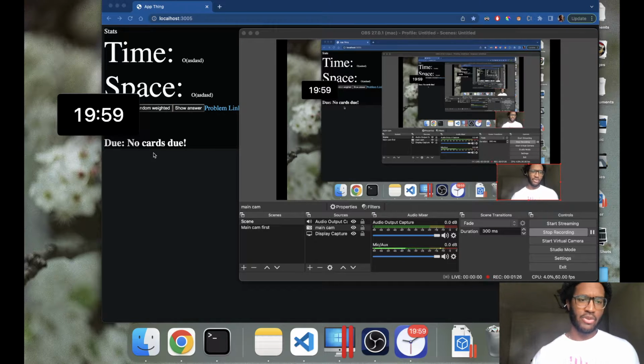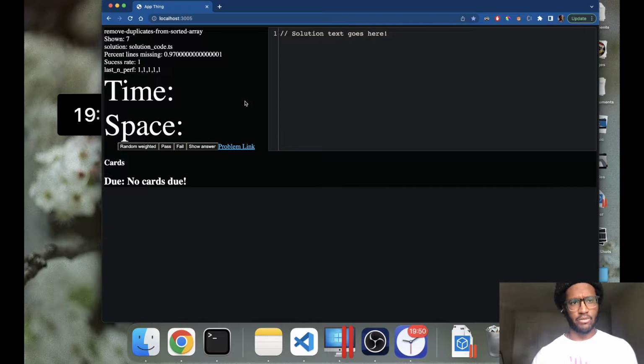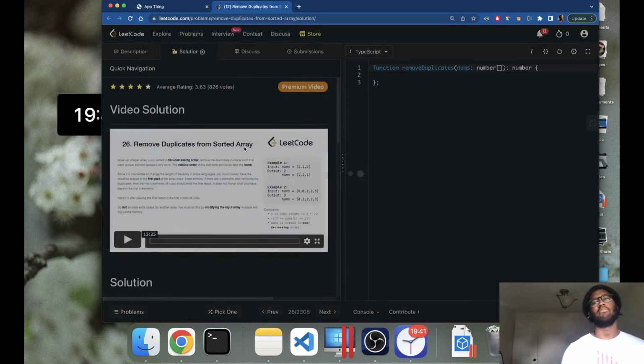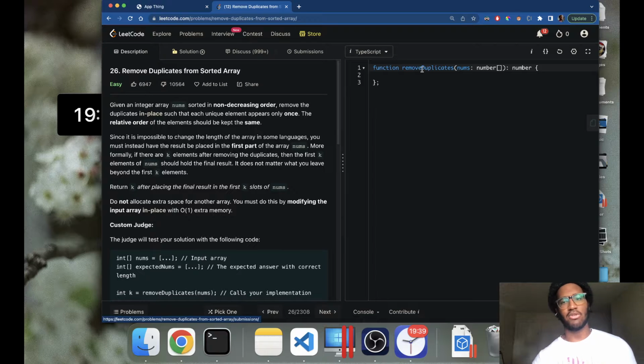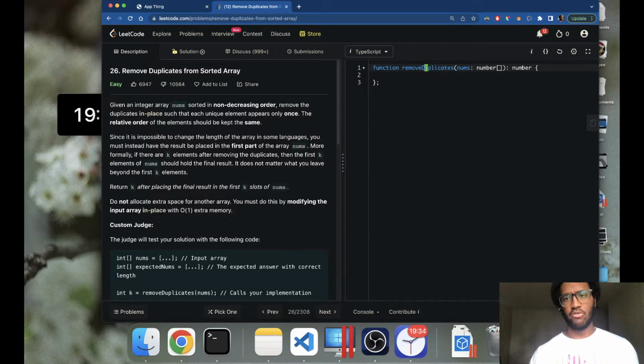Start the timer. Also, I get in the right mindset though. Okay. So, remove duplicates from sorted array. You have no goal time or space complexity, but I'm pretty sure the time complexity required is going to be linear time with constant space complexity. You have the function removeDuplicates with nums. You have an array of numbers and we're going to return a number.